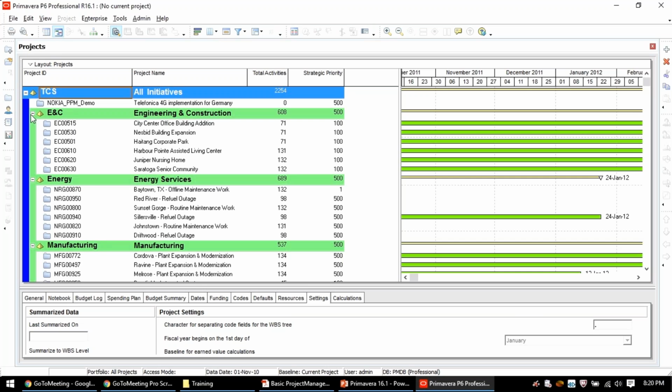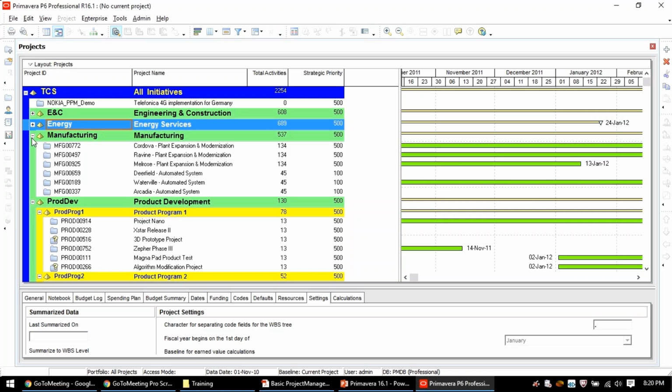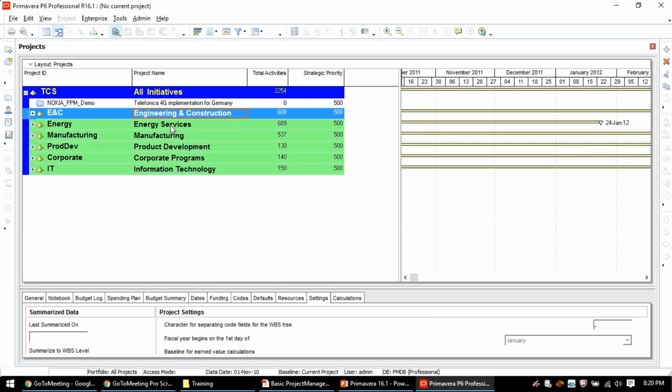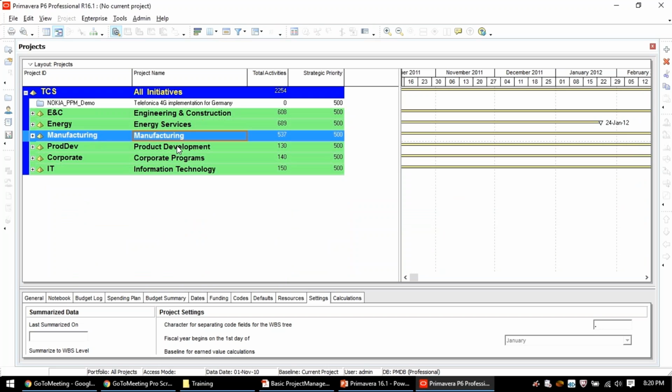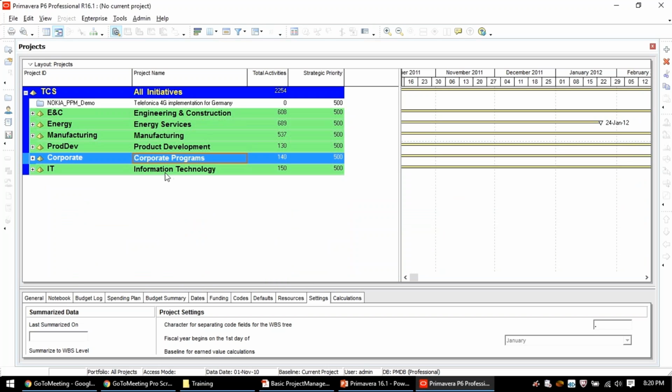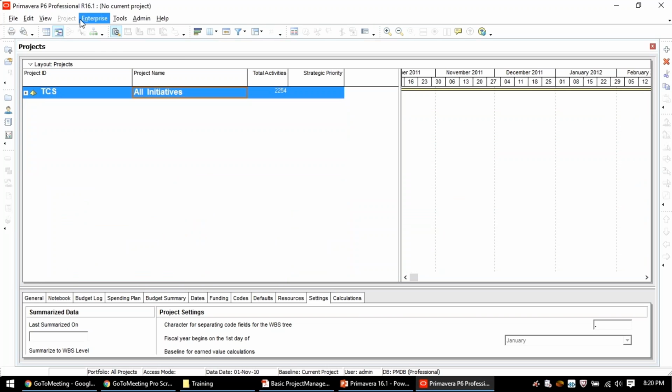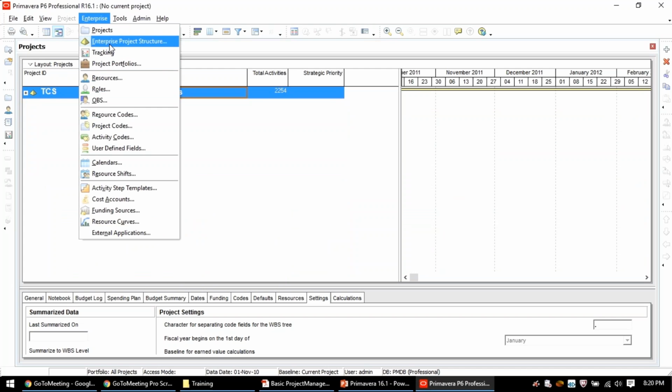Under the TCS, you have different divisions: engineering and construction, energy services, manufacturing, product development, corporate programs, information technology. So the first and foremost thing is that you have to create this diamond-shaped activity called Enterprise Project Structure. So the first step is to create this.